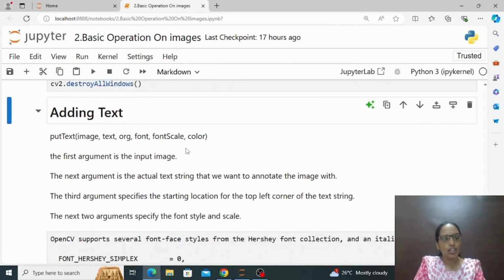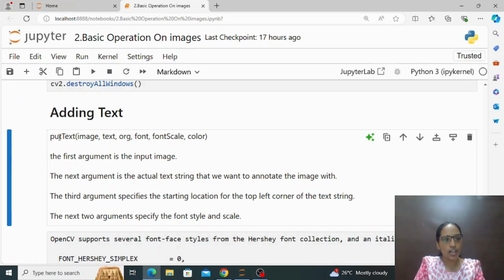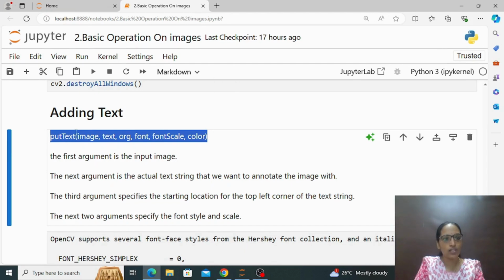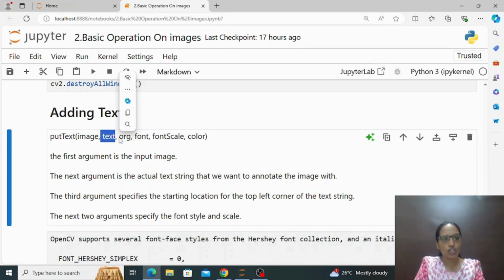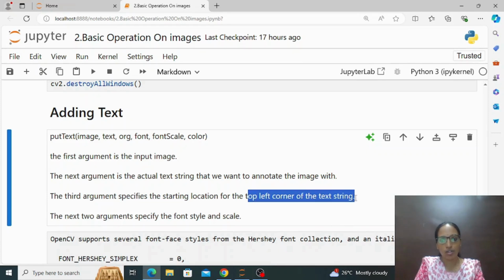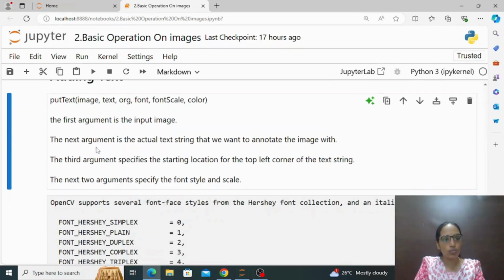Now here I want to annotate the image with text. For adding text, we will be using the putText function which is there in OpenCV, and this is the syntax of putText. So you can see putText image, so on which image you want to put the text, then the text, which text you want to put, then org, that means the starting location of that text, or we can say the top left corner of the text string, then font, which font you want, then font scale and the color. So these are the arguments of putText.